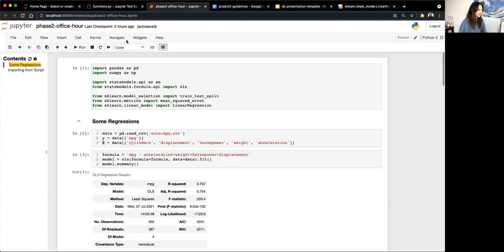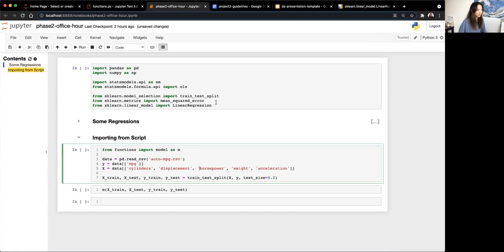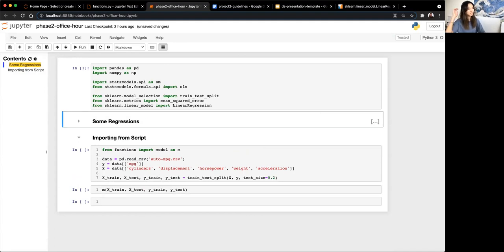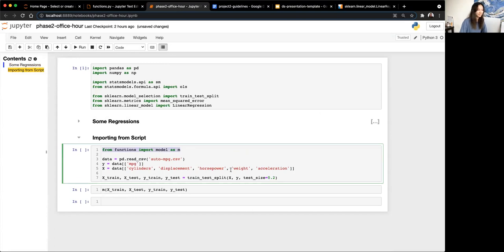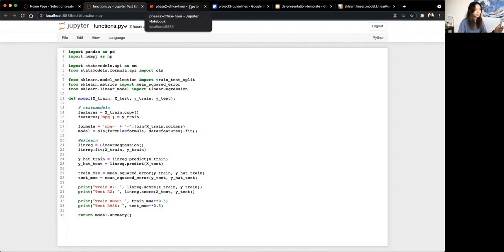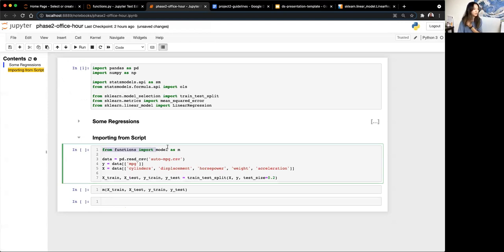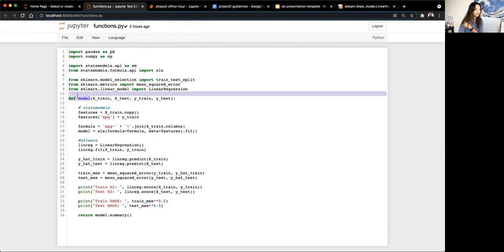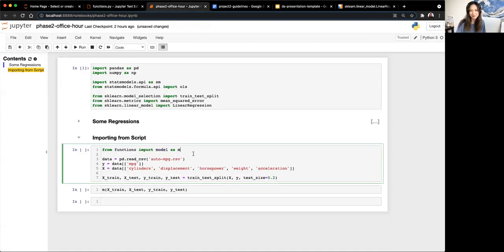To demonstrate this, I'm actually going to restart this and clear all my outputs. And I'm just going to import it as a script. So I'm going to re-import these libraries because I'm going to need them. And then what I can do is import my model function. What I'm doing is from functions, because this file is called functions, I don't have to add the .py, it just knows to look for a file called functions. From functions, import model. Now model is the name of the method that I defined here. So import model, and you can use an alias if you want, you don't have to. I just don't want to type as many letters, so I'm importing model as M.